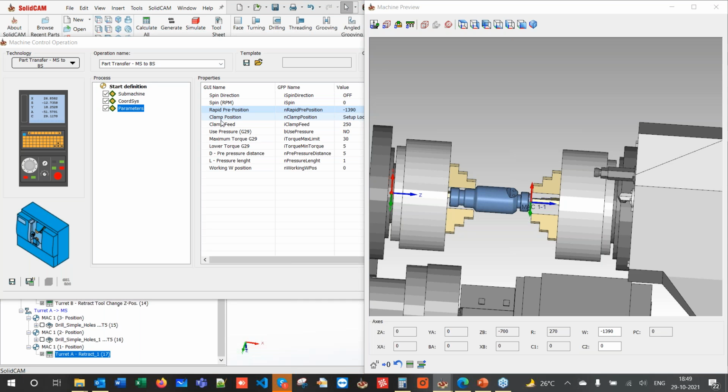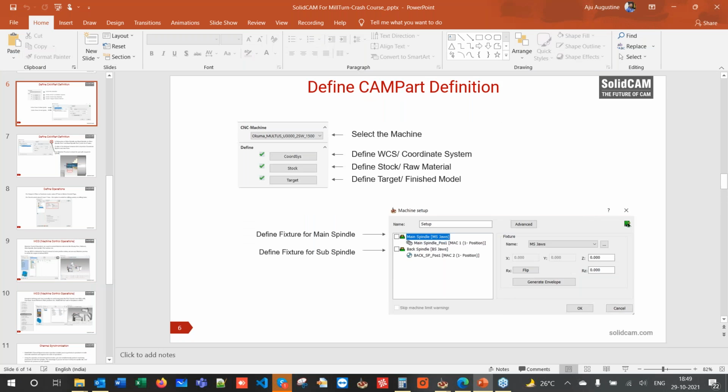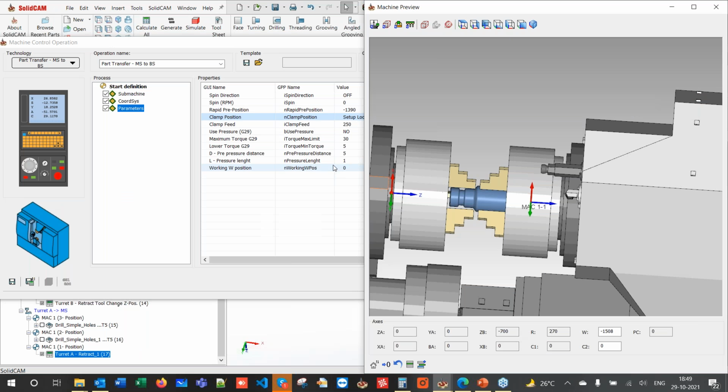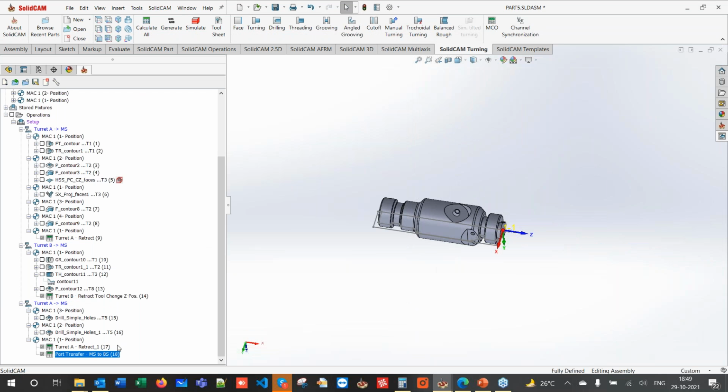Now clamp position by default will be in your setup location. So this is why the machine setup is important when you define the position for your back spindle and main spindle. So if this is not correct, your part transfer will not be correct. Okay, so this is correct. I'll just click save and exit, and then we will add an operation for the sub spindle.